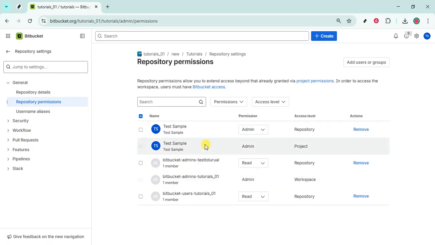Keep your project secure by granting the least privilege necessary and review access periodically, especially after role changes or when a project wraps up.